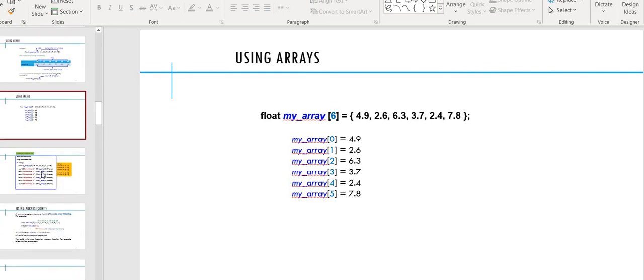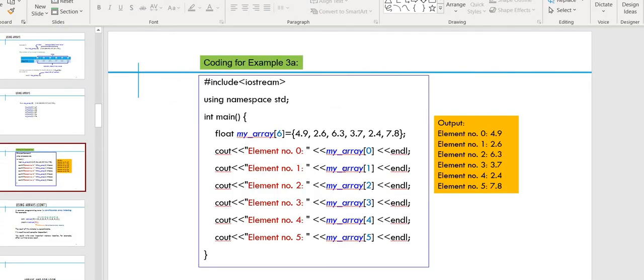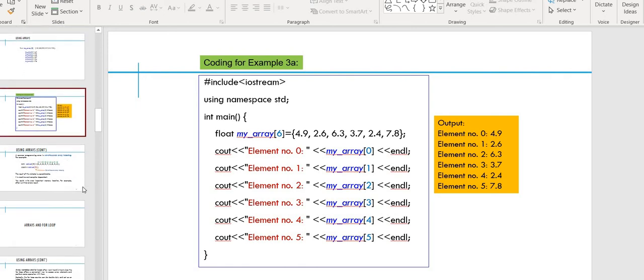Another example, this one is on how to display every single element in my array. Maybe after this class you can try coding example 3A. It is just the same as what I showed you previously.